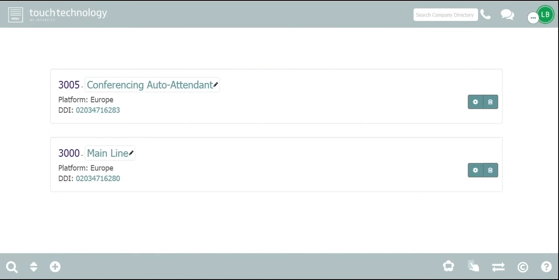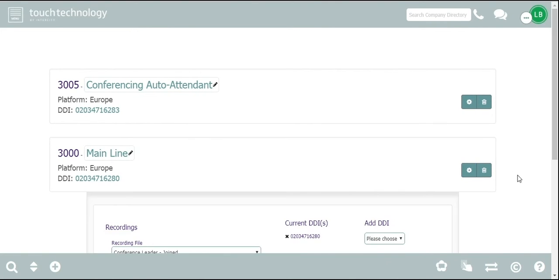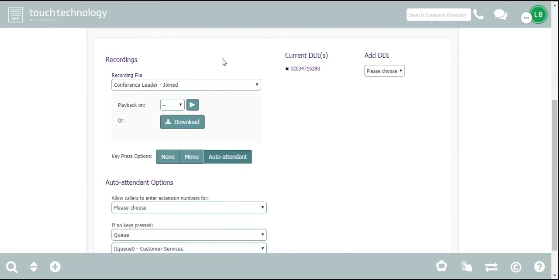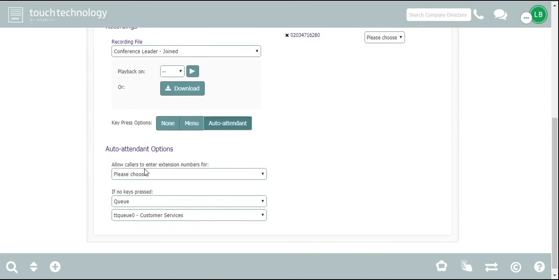The IVR menu provides you access to create and edit IVRs, also known as auto attendants. Here we can see the extension number, the name, and any associated DDI numbers on this particular IVR. To edit, I can click the settings cog on the right hand side. Once in here, I can look at what recording file is being used. I can choose to listen back to that recording file on any of these extensions, or to download it. It will show any current DDIs. They can be removed by clicking the black X. I can add additional DDIs if some are available. And I have some options about how the IVR will work.